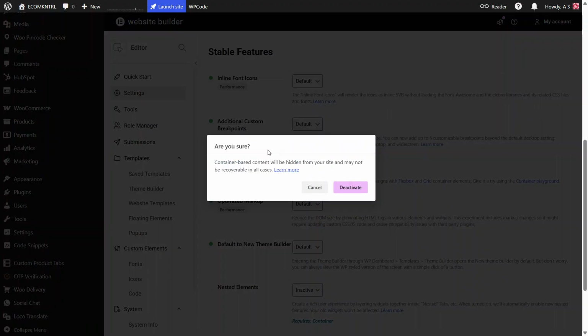As soon as you choose Inactive, a confirmation pop-up will appear on your screen. This pop-up will ask if you're sure you want to deactivate the container feature and may show a few reminders or warnings about what this change does. Read through the information so you understand the impact, and when you're ready, click the Deactivate button at the bottom right corner of the pop-up.